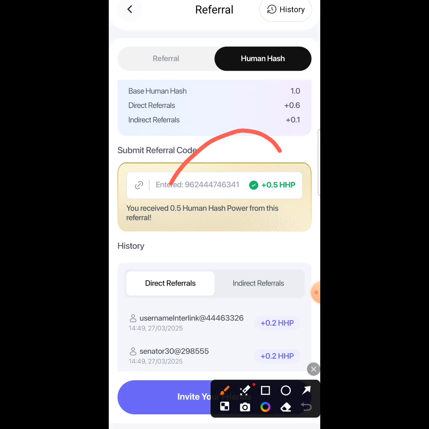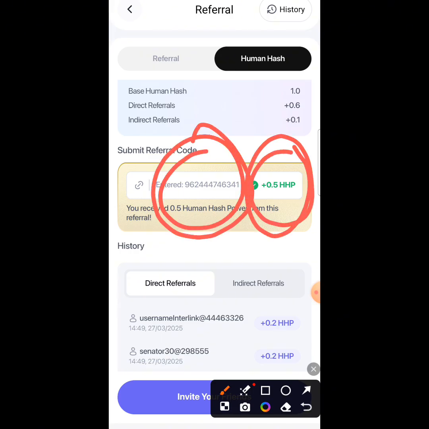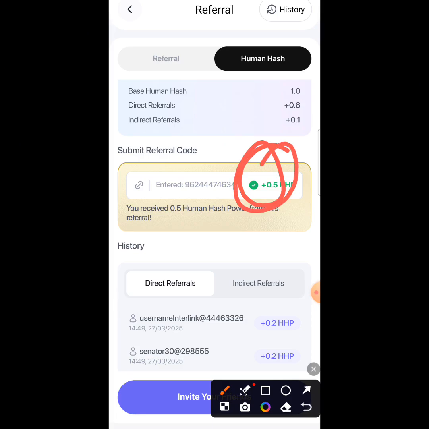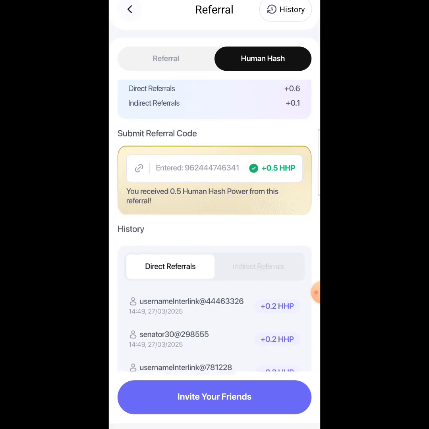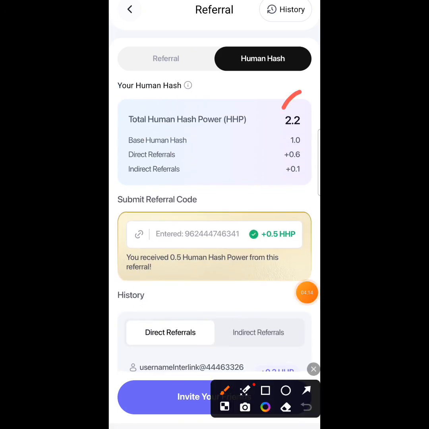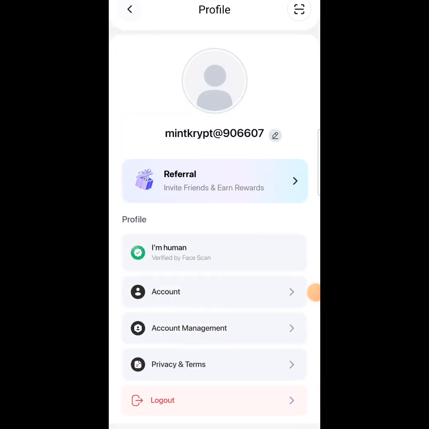So you have to submit the referral code to get 1,500 ITLG points. So you see I already bound a referral code. I was given 0.5 hash power to mine faster here. So I was given this particular amount to mine faster. I'm mining at this total speed. Okay, so let's just go back.